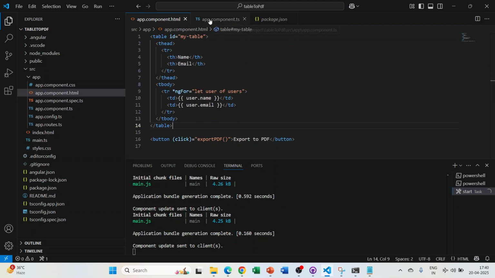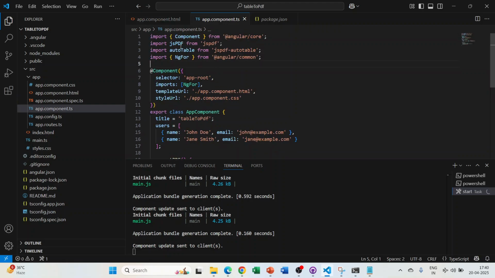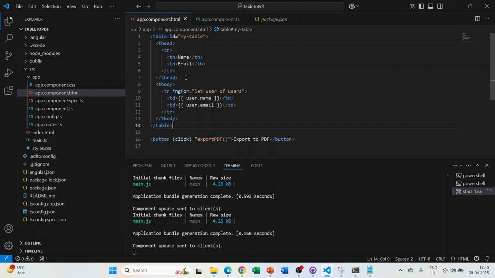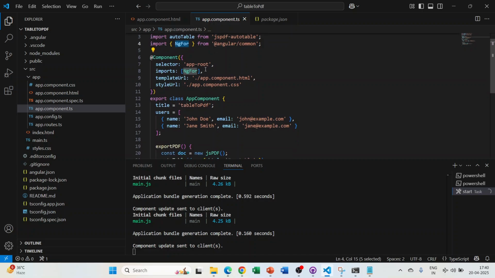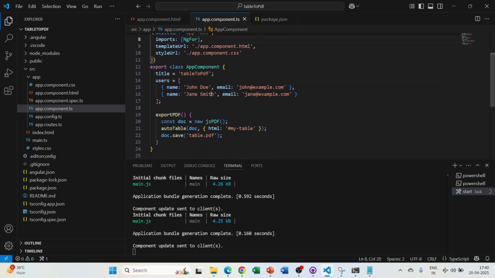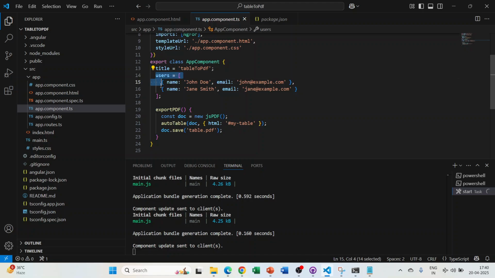After that, we are using the TypeScript file and importing jsPDF and autoTable from jspdf and jspdf-autotable. And also we are using ngFor to render the table data, so we also need to import that here in the components. After that, we have the data, users, and the function exportPDF.